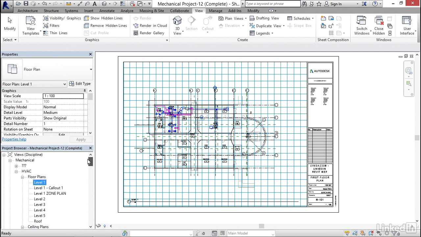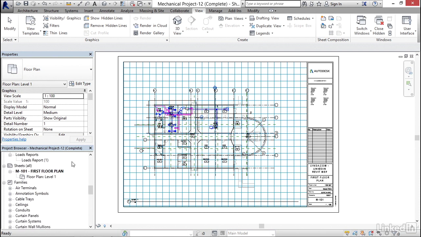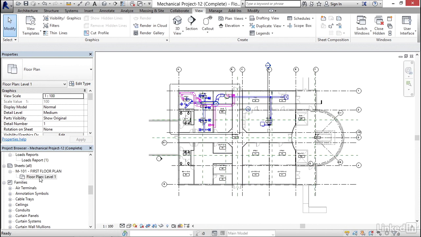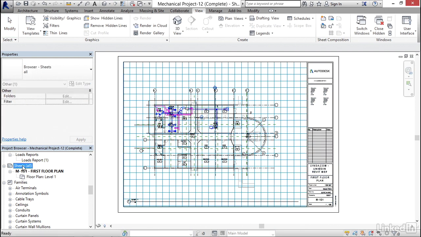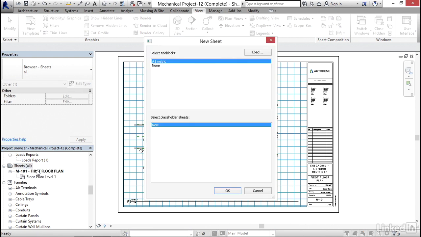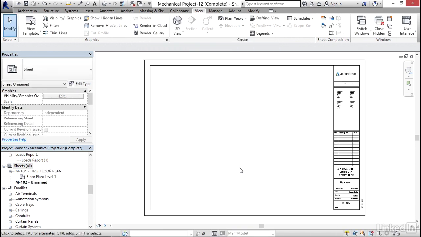This is the same thing as this level 1 floor plan. So a lot of times we can open it up either way. If I double click on floor plan level 1 here, we have it open. I can close out of here, and here's our sheet. I'm going to make a new sheet though. I'm going to right click on Sheets All. I'm going to go New Sheet. I'll click A1 metric, that's fine. I'm going to click OK.